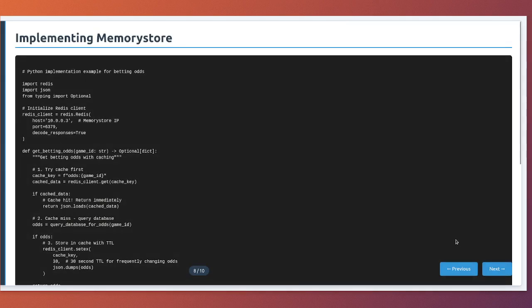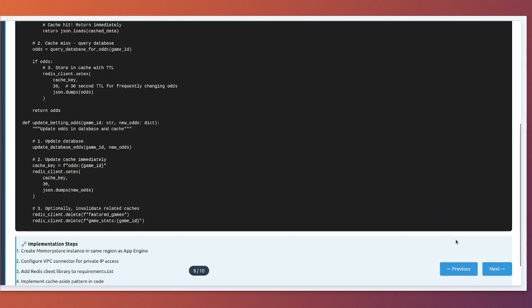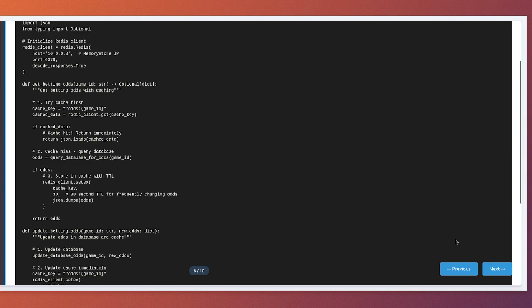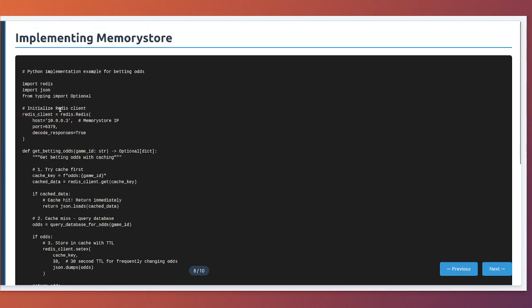Implementing Memorystore. Let me show you exactly how you'd implement Memorystore in a betting application. The code examples I'm showing are practical patterns you can use immediately. First, you'll need to create a Memorystore Redis instance in the same region as your App Engine application. This minimizes network latency. Remember, we're optimizing for speed. The implementation pattern is straightforward.